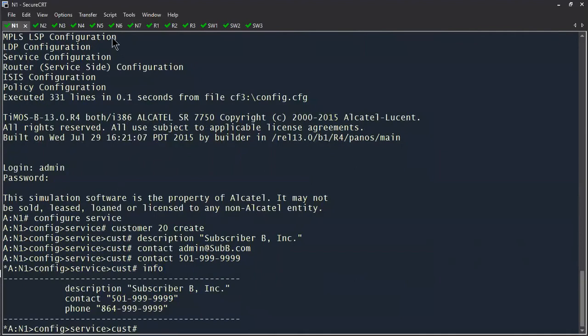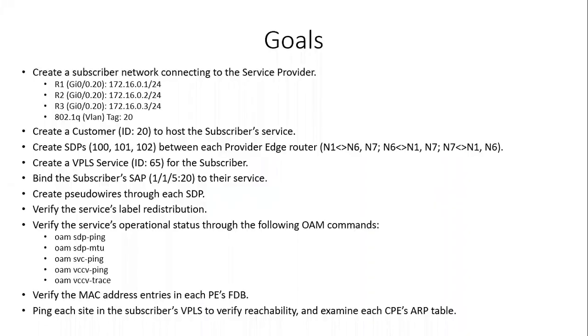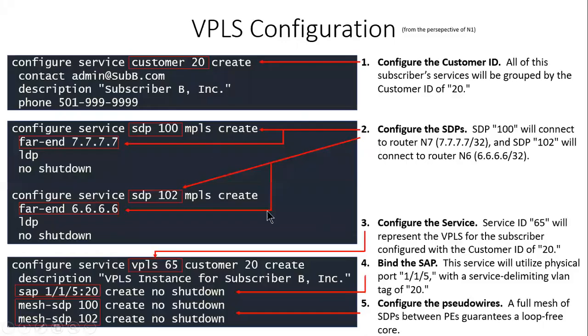And we can go ahead and do that on our other, well, we're not going to do that on our other edges at the moment. Let's just get through this VPLS first. All right. And once we have the customer created, let's go back to this one. This is from the perspective of N1, by the way. So we've got our customer created with the ID of 20.